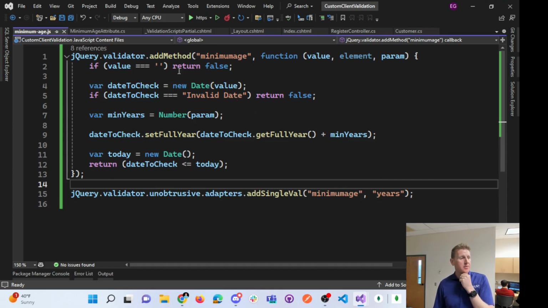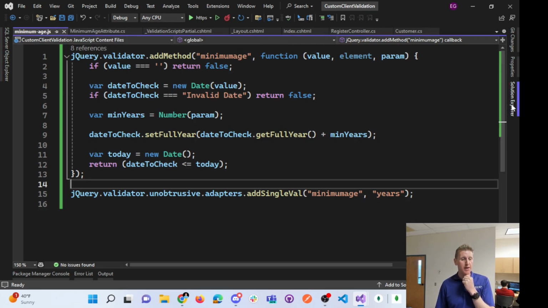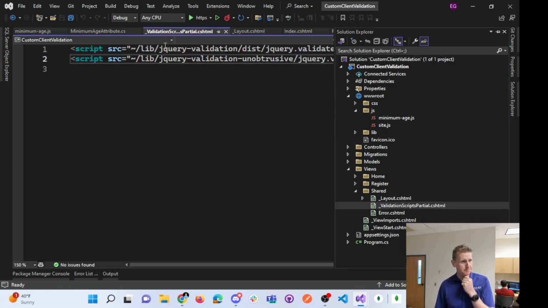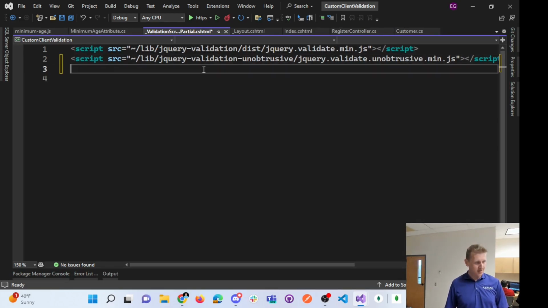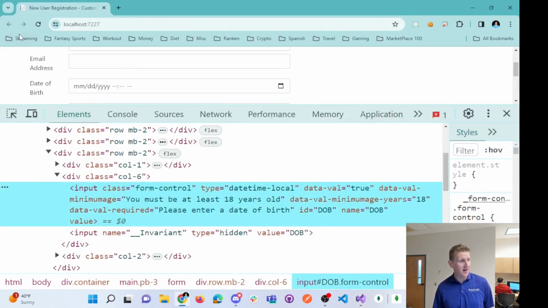Now, what I want to do is I want to add this minimum age JS to my partial scripts, right? So I've got views, and here's my scripts partial. So I'm going to add another script tag here. The path is JS, minimum age JS. And then the next thing to do is just test that it is in fact brought in.